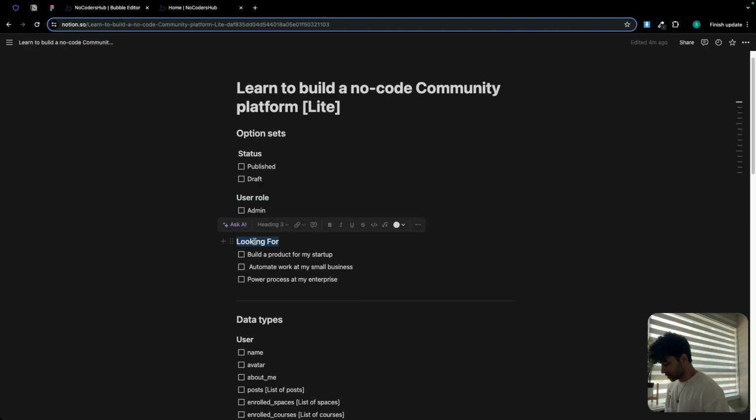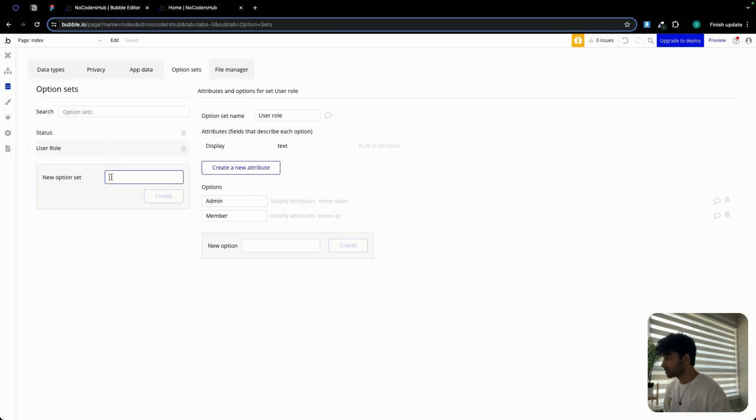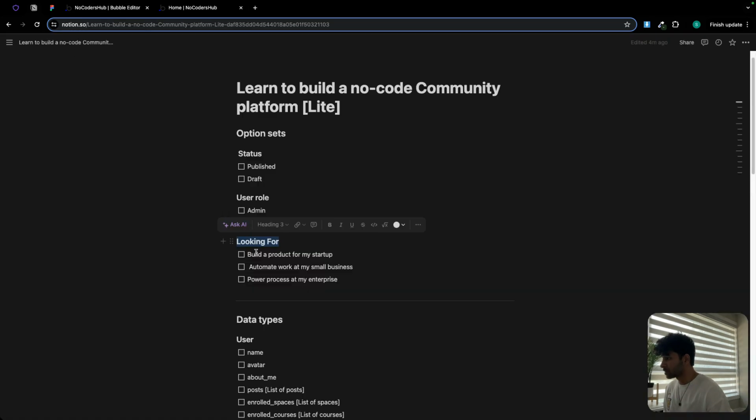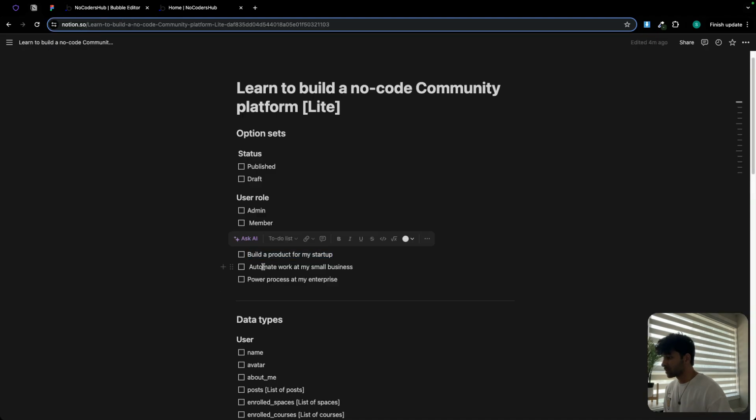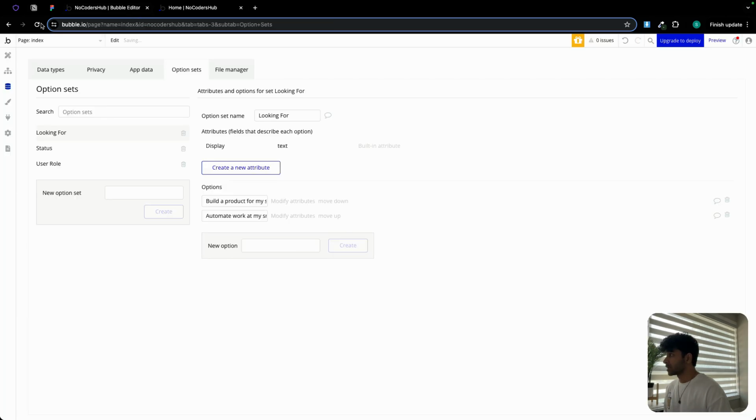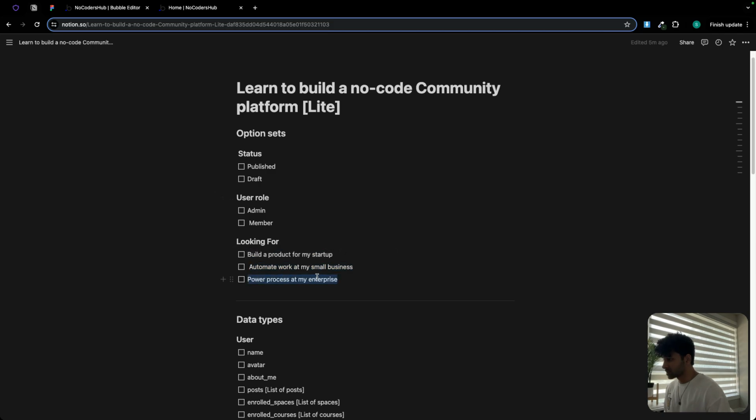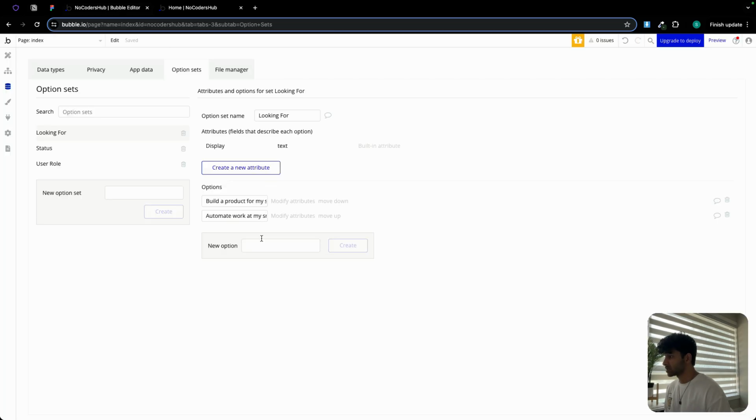The third one is looking for. Now we're going to use this option set in our user profile in order to capture data about our members. So let's go ahead. I'm just going to copy this, paste it over here. Let's copy values one by one. So first one is build a product for my startup. There we go. Next one is automate work for my small business. And the third one is power process at my enterprise.